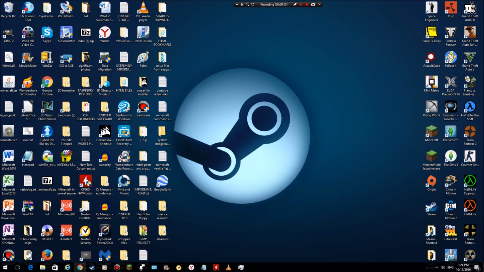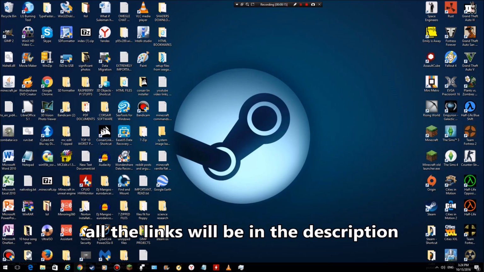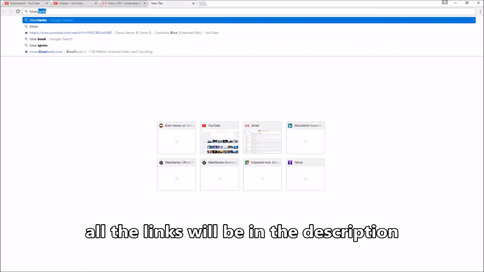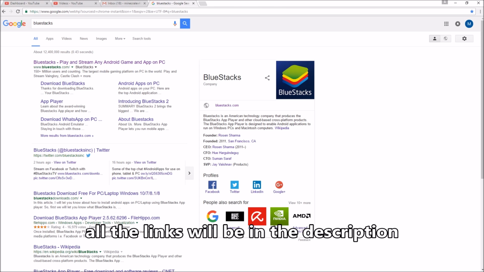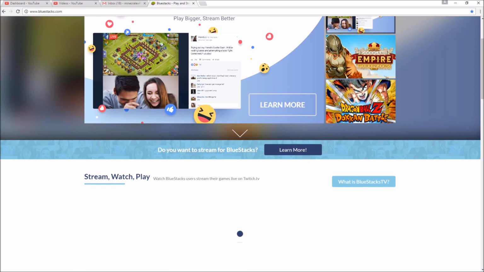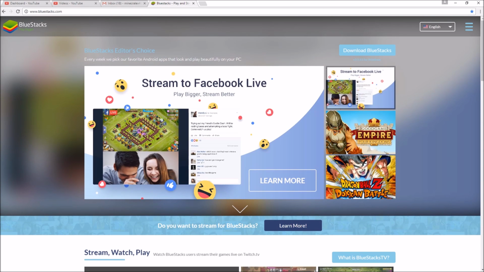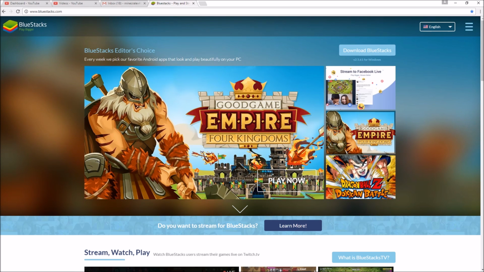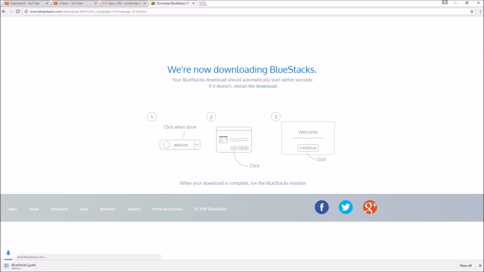Now, you first have to go to the browser of your choice. Go to Google or the search engine of your choice and type in bluestacks.com. The link will be in the description, just so it'll be easier to get to the website. This is basically an Android emulator for your PC. It is a free Android emulator, and so what you do is you're gonna download BlueStacks right now.